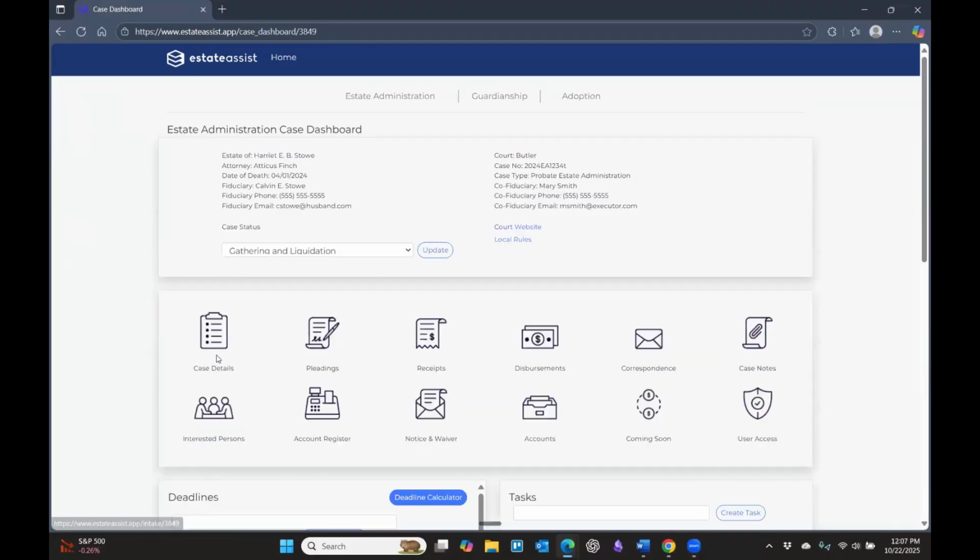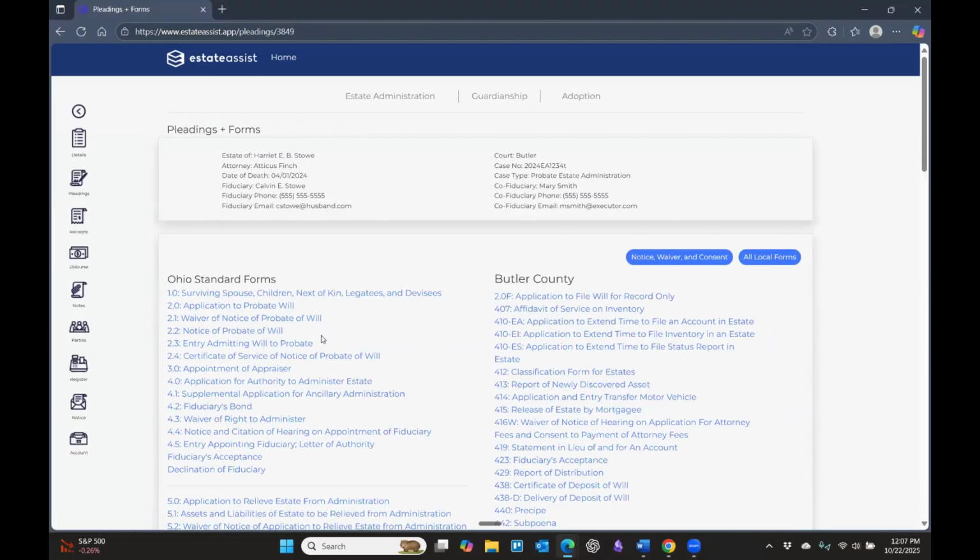Once we've entered our case details and our interested persons, we would be in a position to go ahead and start preparing pleadings in a case, specifically those opening pleadings 1.0 through 4.5. And if we go to our pleading screen, the first thing we notice is that it has all of our Ohio standard probate forms down the left-hand column, and it has our county local forms down the right-hand column.